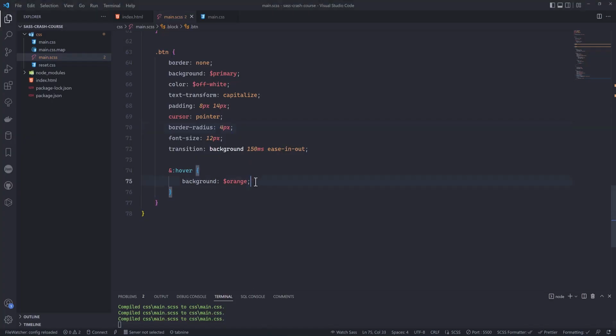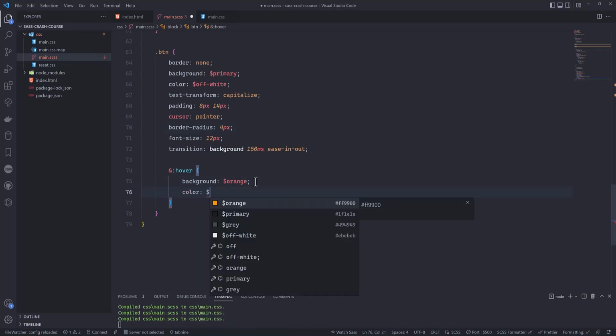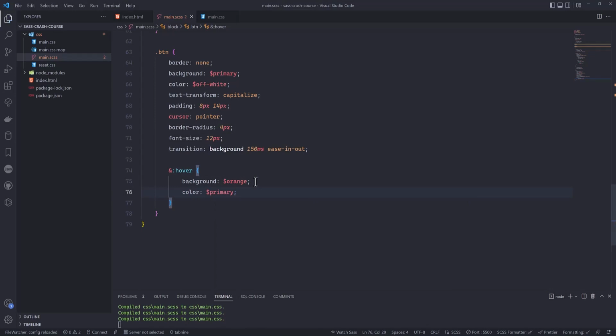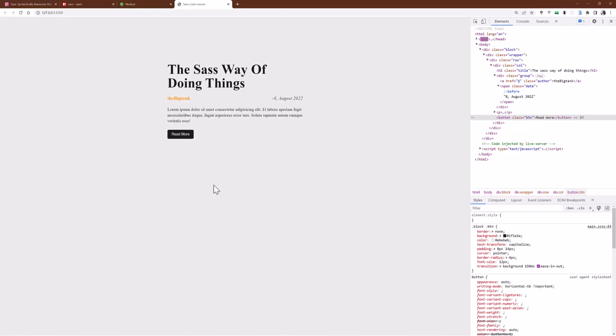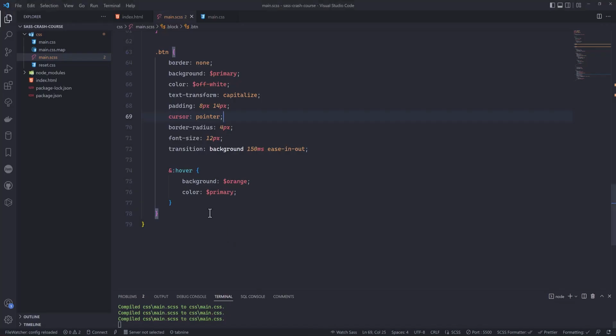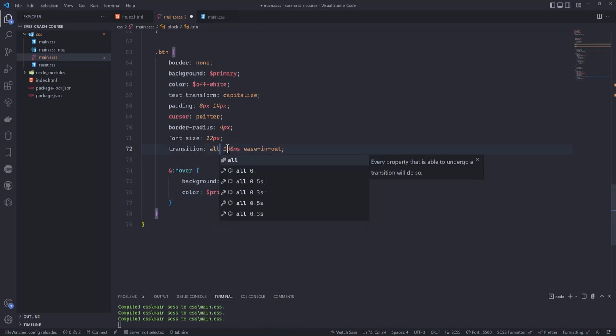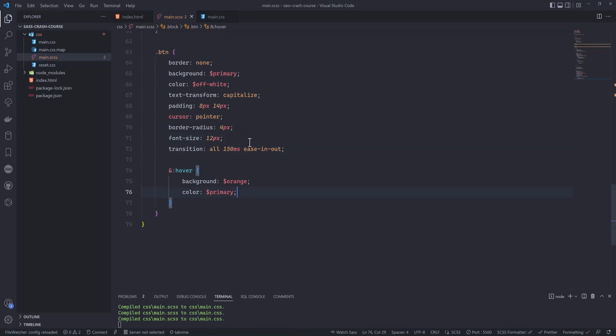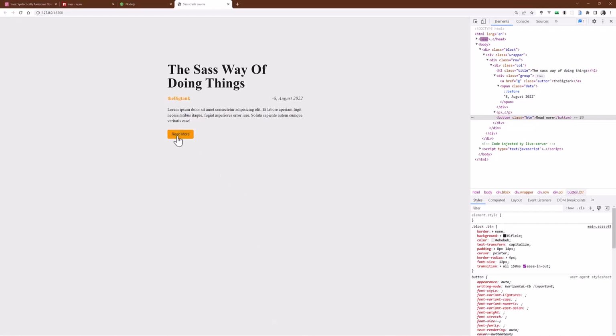So let's see. You see how? And when we hover now, I want this white to change to this other color here. So what do we do? We just target the color, then make the color be primary. All right. You see how? Since we target only the background, this color misbehaves. So instead of background, I'm going to just put all. So we target everything inside the hover block here. Okay, now it's looking good.